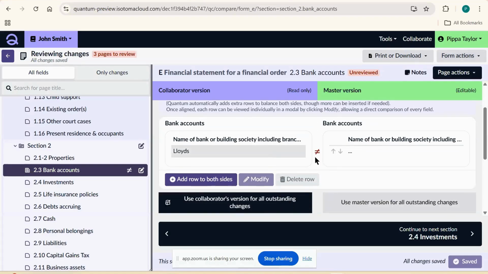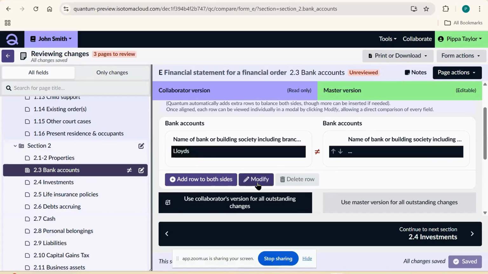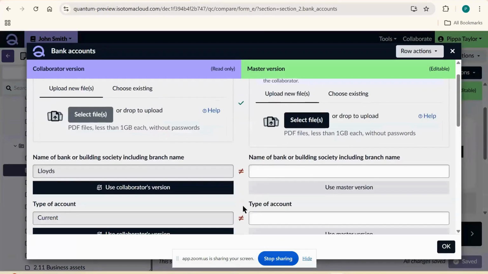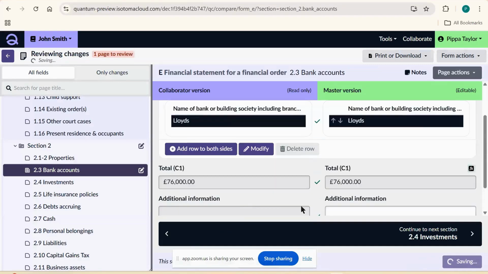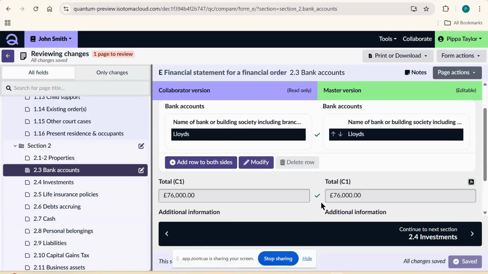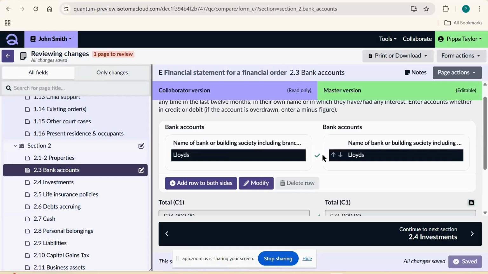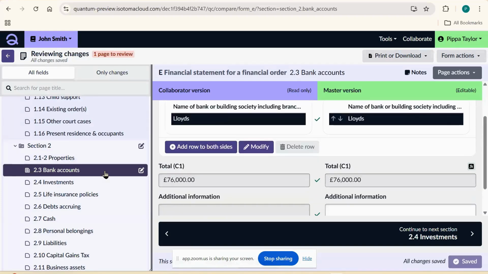If you added a bank account and you want to see the individual changes, you just need to click the bank account, click Modify, and then you can go through as well and accept the individual changes for each section in here as well. So for the purpose of this, we're just going to go ahead and use the Collaborator's version, and we can see that's been pulled through. There's now a tick to mean that the data is identical and that track change symbol has been removed from the left-hand side.